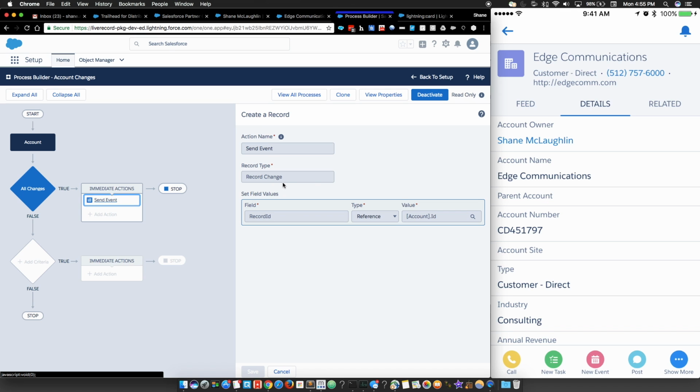And so I've got an event called record change, and then you just pass in the ID of whatever object it is that changed. So it's the simplest Process Builder possible, but it gives the admins a lot of control over where LiveRecord happens and the criteria under which it does happen.